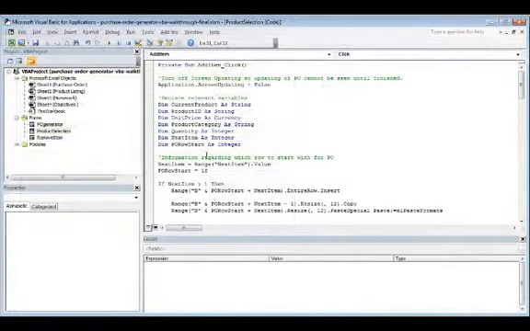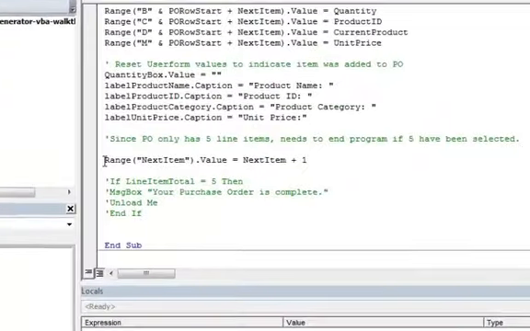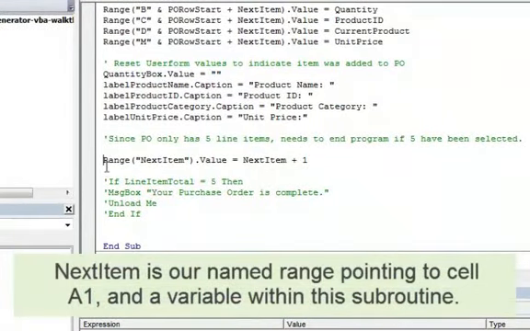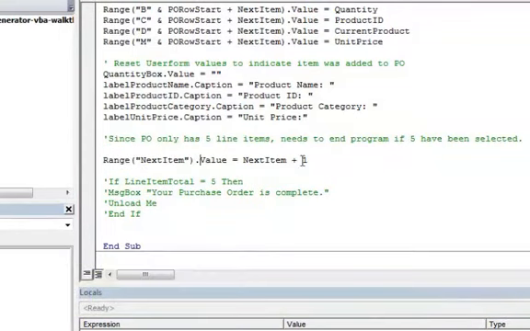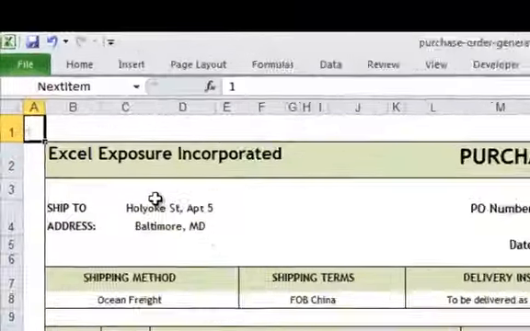Next, we'll go back to our VBA project view, and just above where we commented out the previous code, we'll add code to update the value of that range. We'll select range next item dot value is equal to next item plus 1. This way, every time this code runs, it will increment our count by 1.